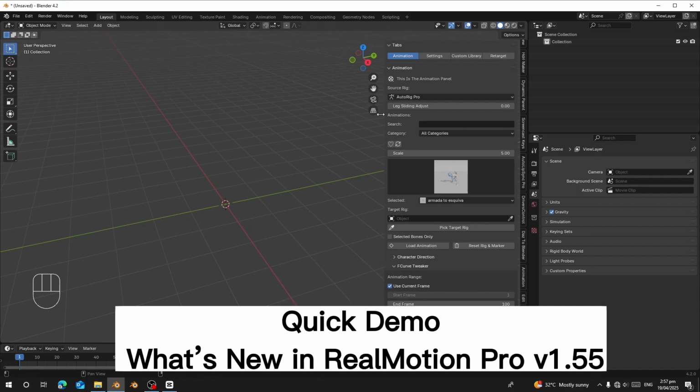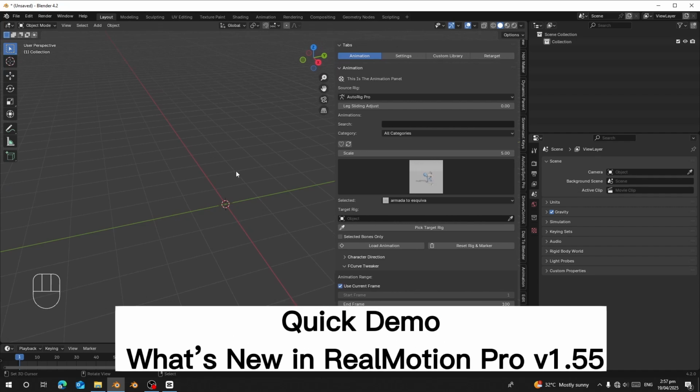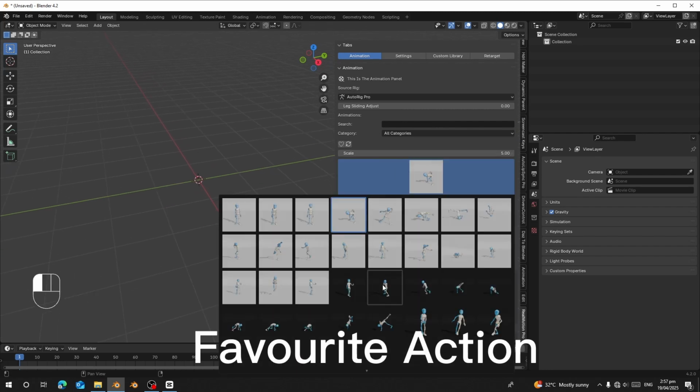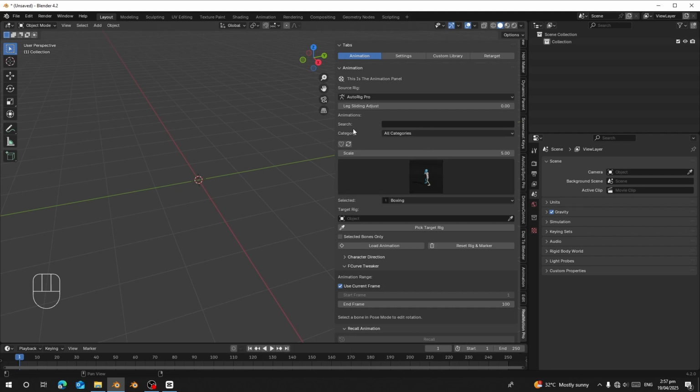So let's get started. Here, most of the requested features, I have added them. Okay, so one, we have the favorite. See, when you select action and you want to add your favorite, you can just click on this and it will add your favorite. You can see this boxing.